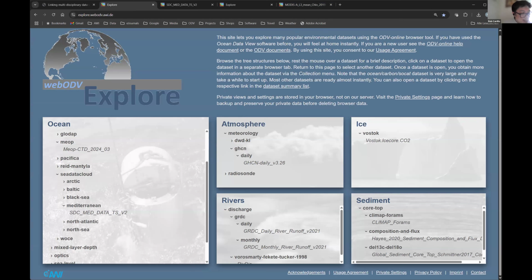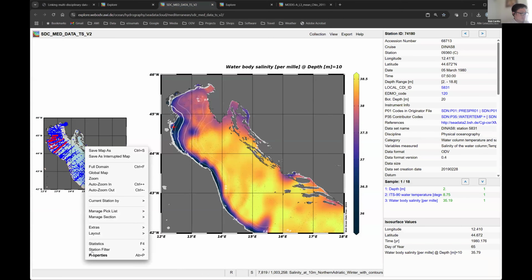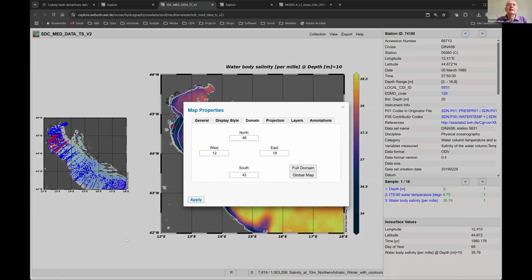Next from Aaron, what kind of projections does ODV/webODV support? For example, Antarctic, stereographic, or Spielhaus projections. Okay, I think I can show this live. Do people still see my screen? Yes, I see it there. Yeah. Map properties.